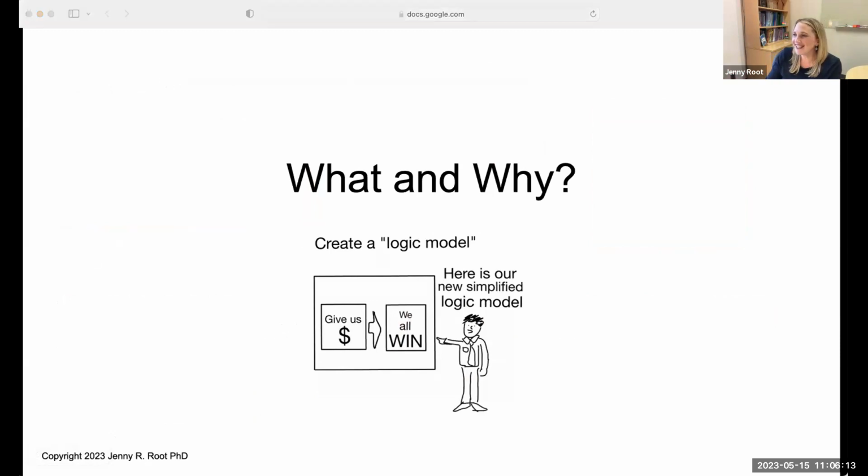And I really liked this cartoon I found. It's like you give us money and I save the world, right? And then I have all the teachers we need and everyone knows how to do math or whatever. That's a little too simple.